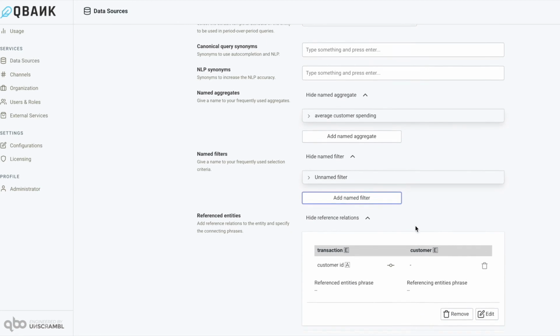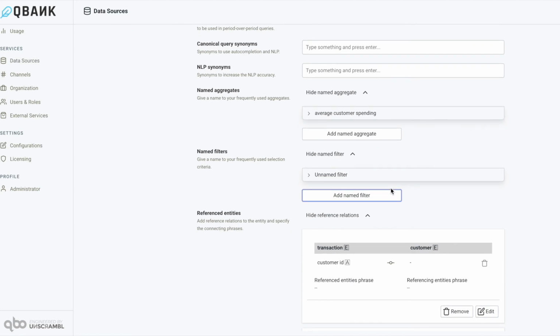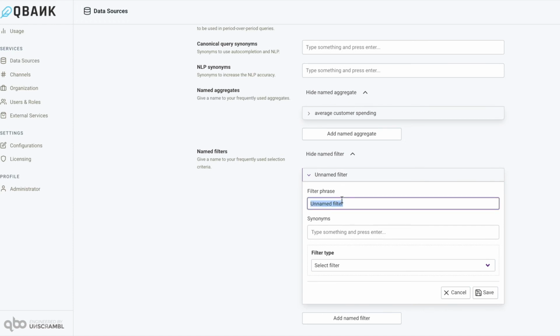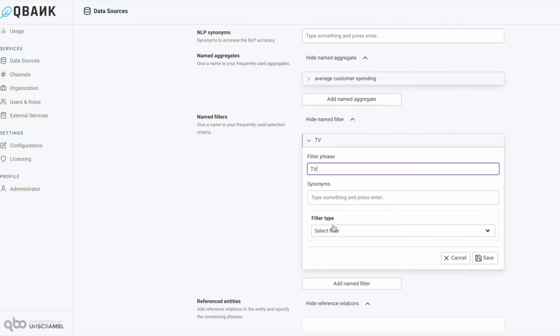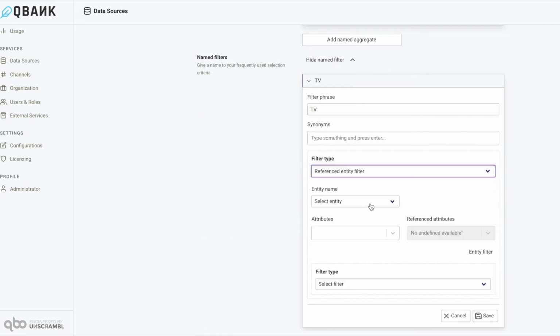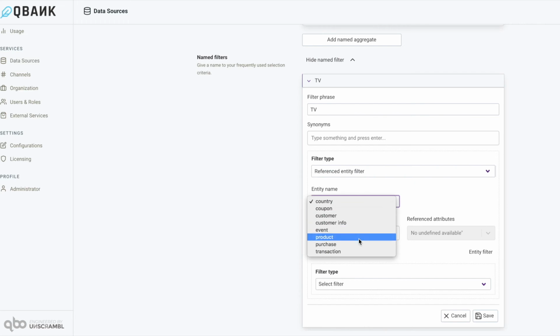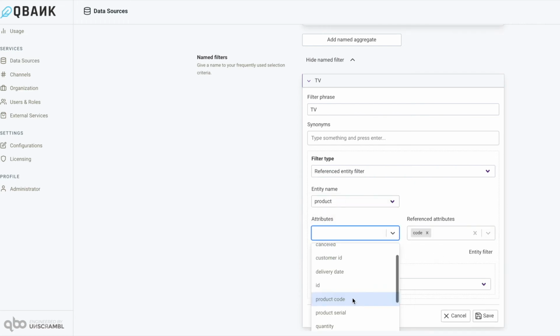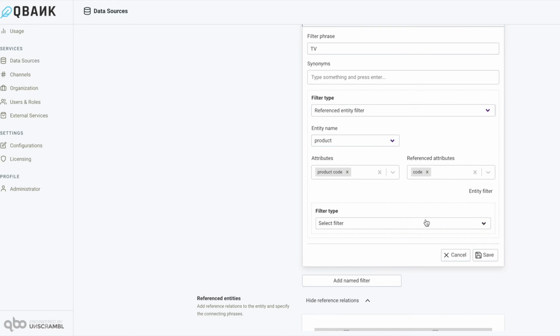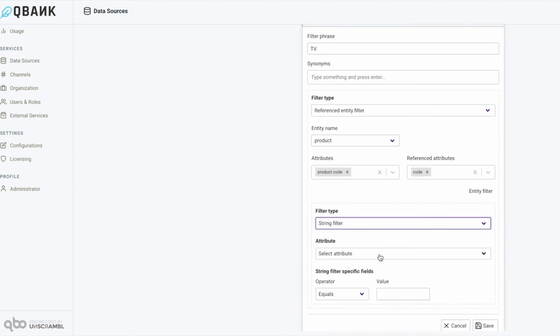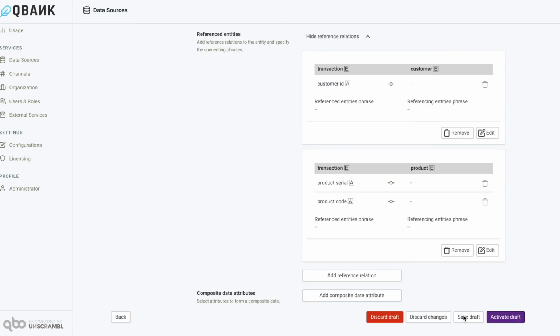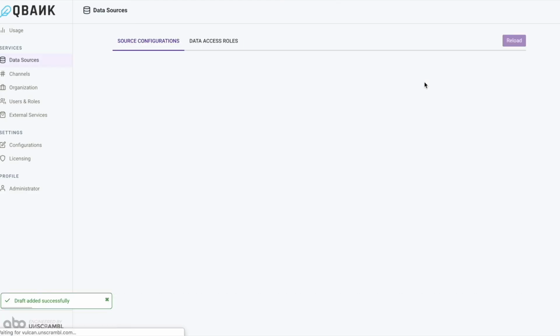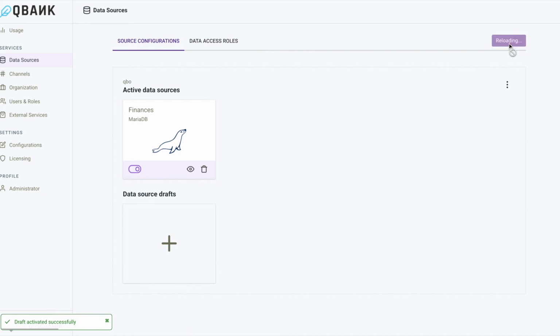We want to look for those transactions made towards products that have TV in their description. In this case, the transaction refers to products. So let's call this filter TV. Choose a reference entity filter. The reference entity is product, and product.code equals transaction.productCode. Let's select the filter type as string and code as TV. Click Save. Don't forget to save the draft before you activate it and reload.